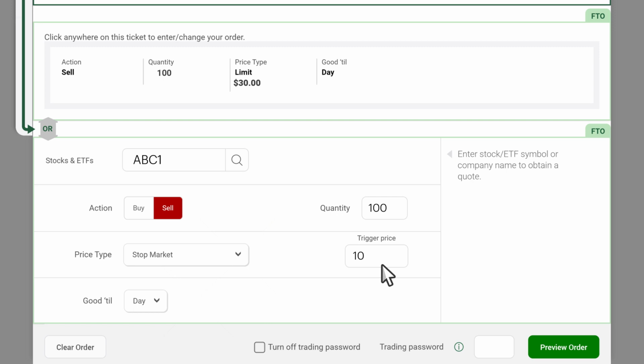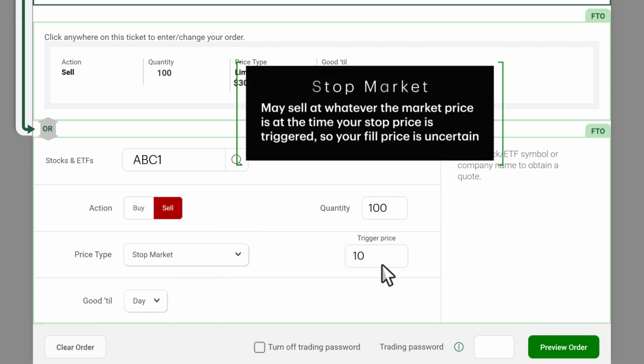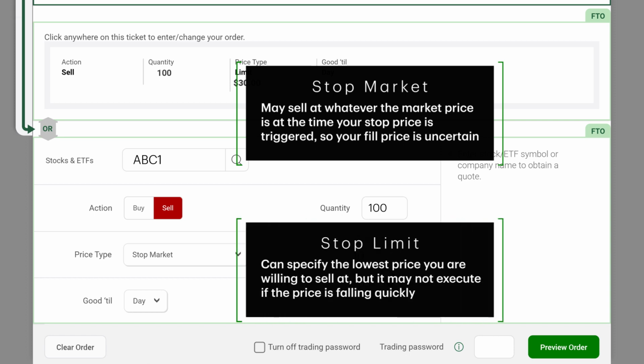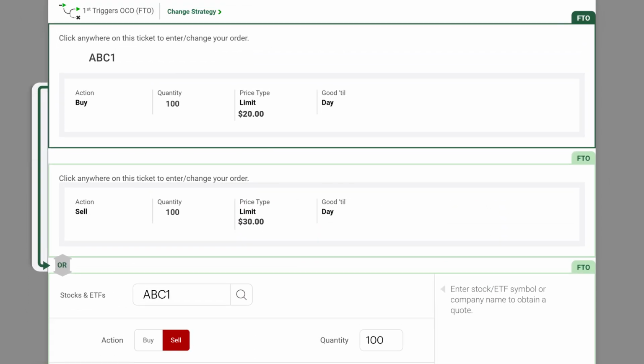In the third order, set a lower price to sell the stock or ETF using a stop market order or stop limit. Remember, with a stop market order, your order may sell at whatever the market price is at the time your stop price is triggered, so your fill price is uncertain. With a stop limit, you can specify the lowest price you are willing to sell at, but it may not execute if the price is falling quickly. You may also follow the arrow on the left to understand the sequence leading up to the OR sign, indicating the OCO part of the FTO order.